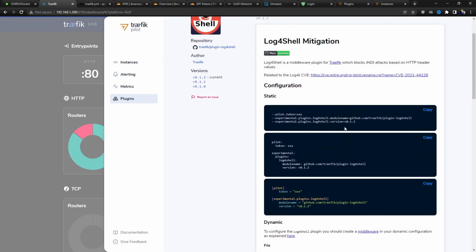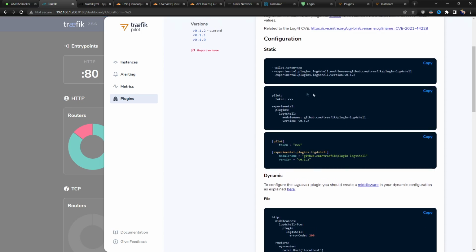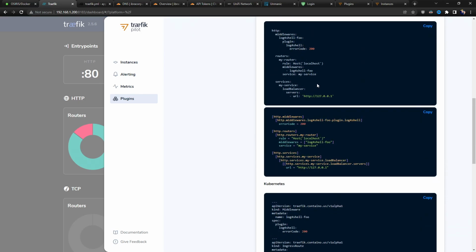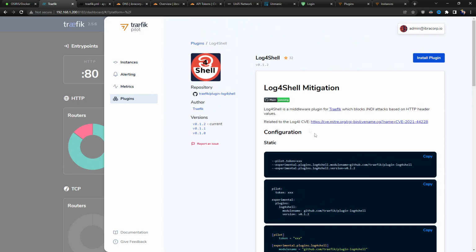How easy is that? So log4shell mitigation, do you want to avoid it? Perfect. Grab this static code here, paste it in your static file. If it's in your dynamic file, paste it there as well. Here's what they give you. Done. Don't have to worry about log4shell anymore.